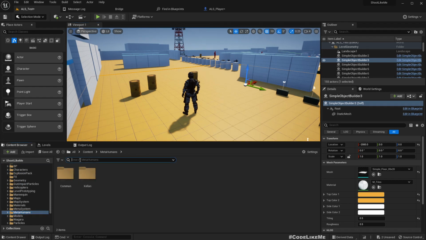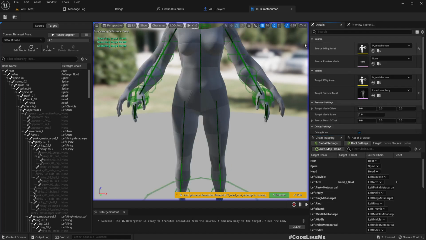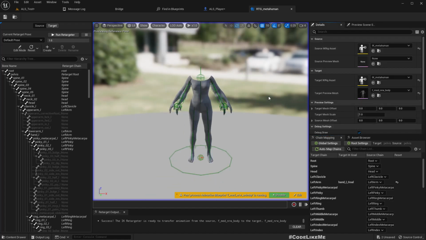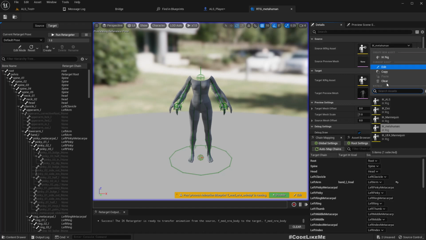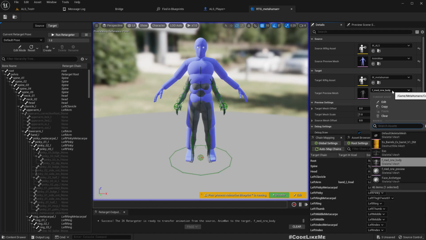So the first thing we need to do is we need to have a retargeter, IK retargeter. So we have this RTG Metahuman. So instead of this, so here what we got is both source and target is Metahuman. So I want to have ALS IK rig as the source, and as the target, well, I need to keep IK Metahuman. So this is female body instead of male body.